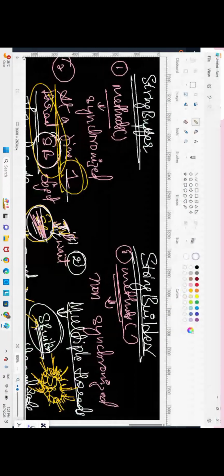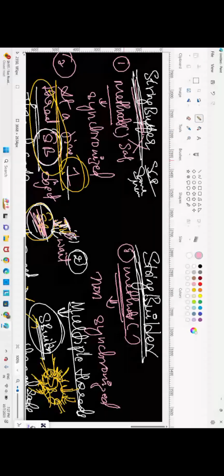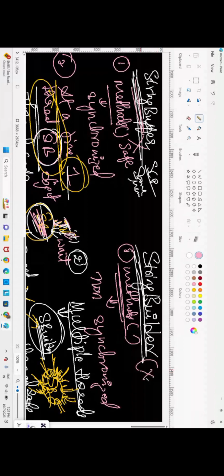Okay. So why do we go for string buffer? Because we don't have string constant pool and we save memory. But why do we go for string builder? The only reason is string buffer is not multi-threaded. That means string buffer is safe. String buffer is safe. String builder is not safe. Though it is not safe.